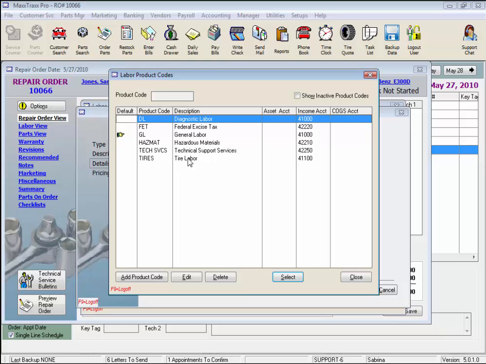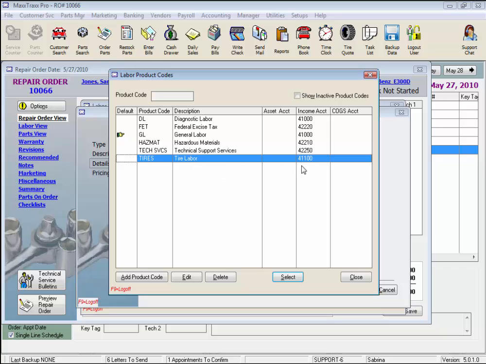Now under my tire labor product code, I've created a separate general ledger account to track those sales, 41,100. So not only can I run a labor report to see my tire labor sales separately, I also track my tire sales in a separate account on my general ledger. And this means I have tire sales broken out on my profit and loss statement and financial reports as well.